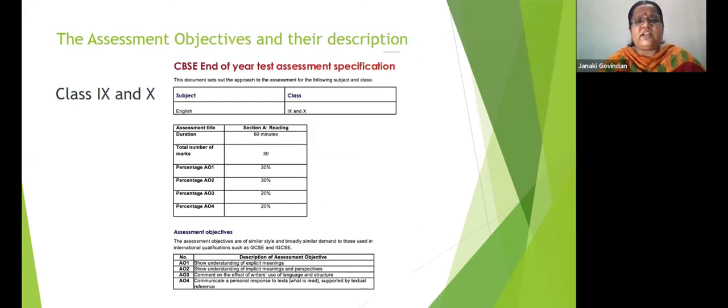And for 9 and 10, this is what CBSE expects us teachers to set in the question paper for reading comprehension under these categories. AO1 to be tested 30%, AO2 30%, AO3 20%, and AO4 20%. So 20% of your questions should test the AO4 of students in your reading comprehension section A. This is for 9 and 10.